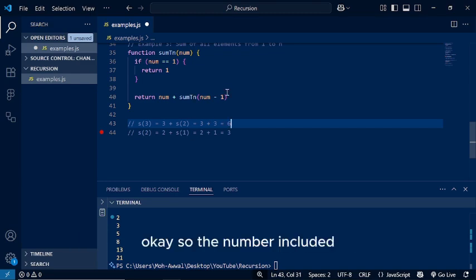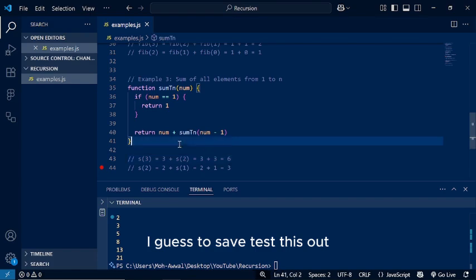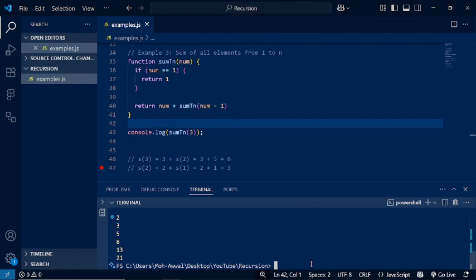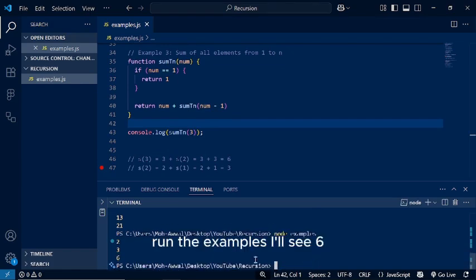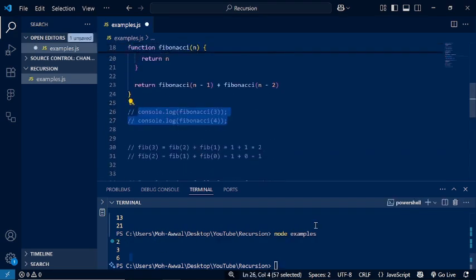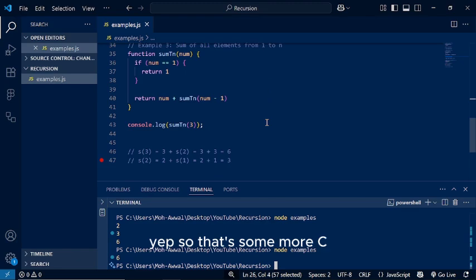Okay, so the number included, I guess. To test this out, save. If I were to try s of 3, run node examples, I'll see 6. So I've now commented out these two. Save, let's run it again. Now it's 6. Yep, so that's the sum of 1 to n.